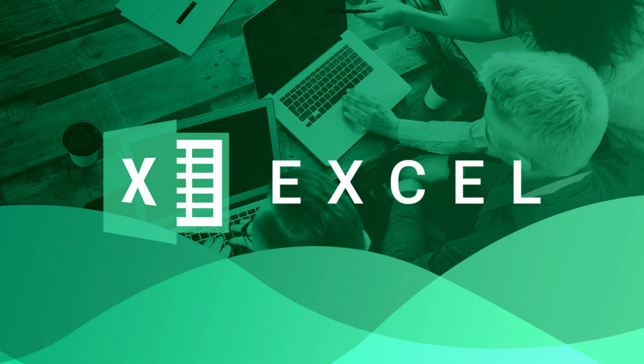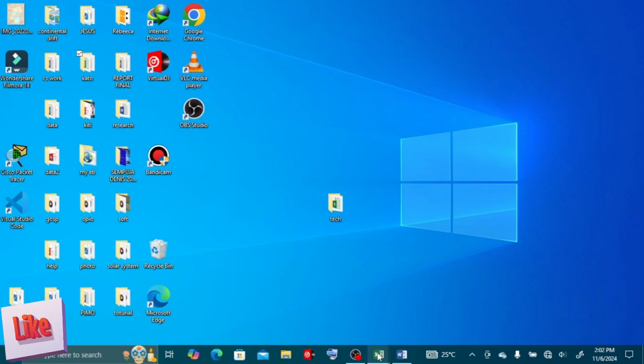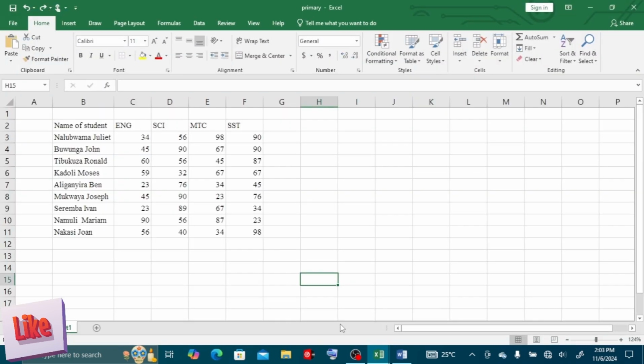Let us dive on our computer and we see. In doing today's exercise, I have designed the records that we are going to use. Primary school students records. And these are the scores of each and every subject in P7.